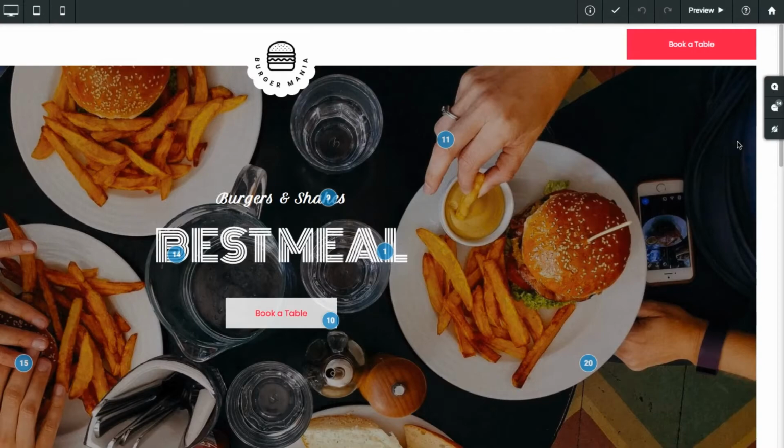Finally, a site can look busy when it has lots of comments. If you want to hide them while you're reviewing your site, click the hide icon on the right panel. Click it again to unhide.